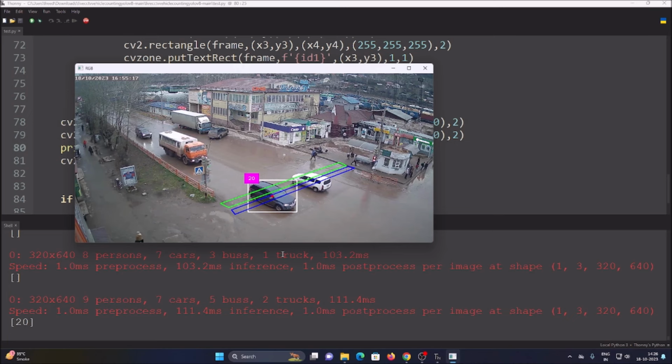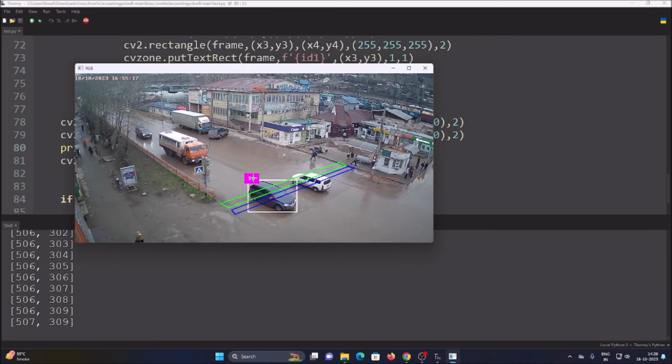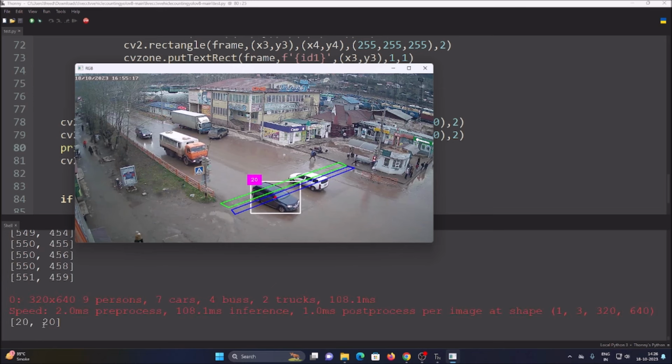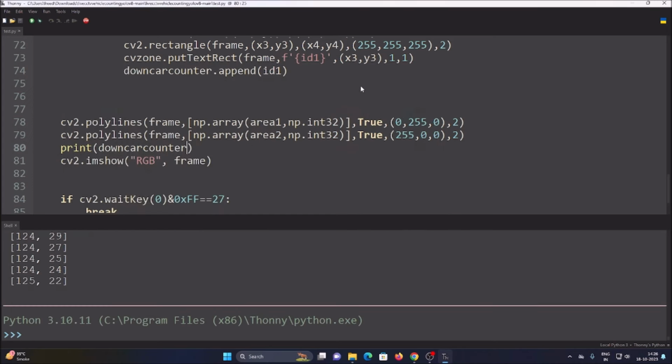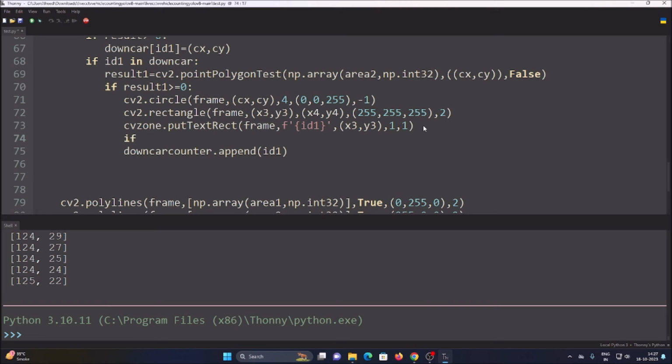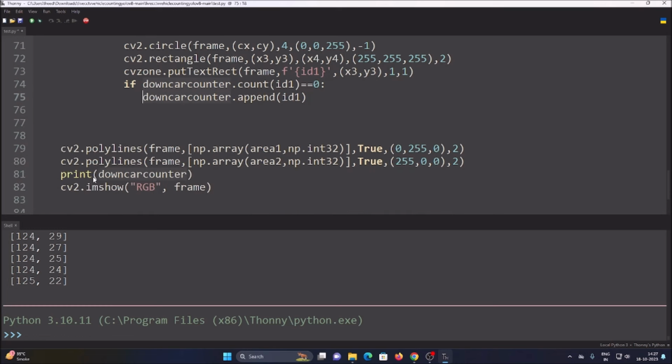As you can see, as soon as the car completed our both conditions, there is an ID 20, and inside our counter down list we have the ID. But here, as you can see, it's counting the same ID again and again. So for that we want to create a condition here. If down car counter, this is our list, down car counter dot count, and then what we are counting, the ID, is equal to 0, means don't count the same ID again and again, and after that we are going to create the counter list. Now it will count the same ID only once.